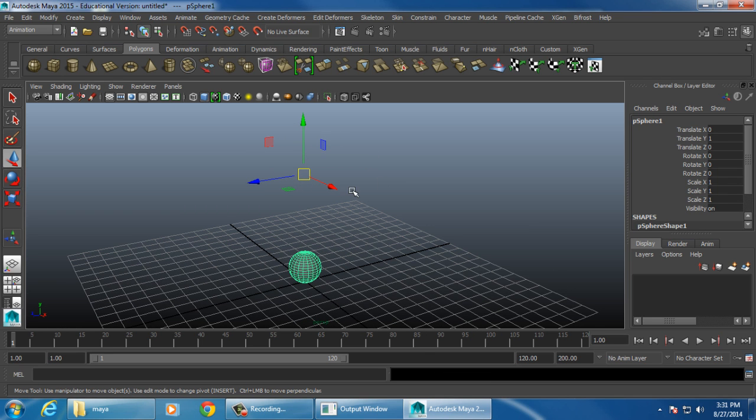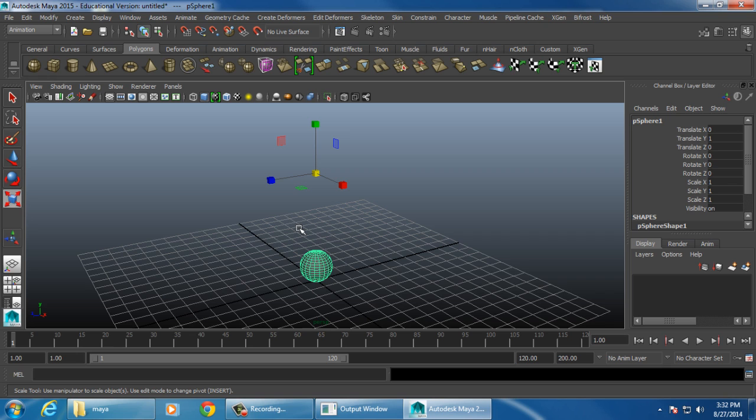These handlebars, if you look at them, there are 3 colors, red, green, and blue. If I switch to the rotate, red, green, and blue. Switch to the scale, red, green, and blue. There's a reason that they're red, green, and blue, okay? And it's an easy way for you to remember which direction you're moving these things in.